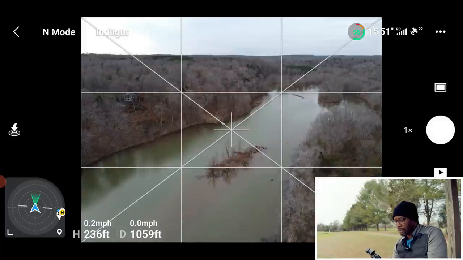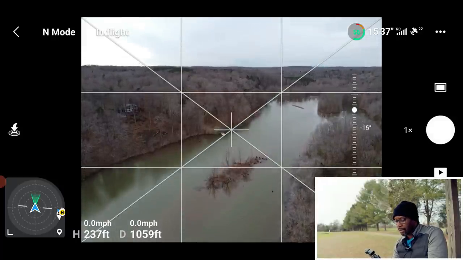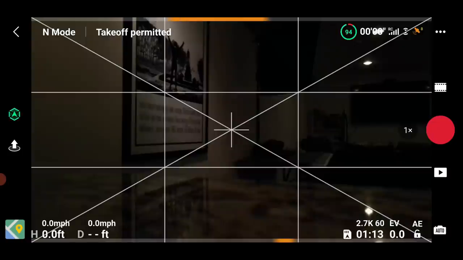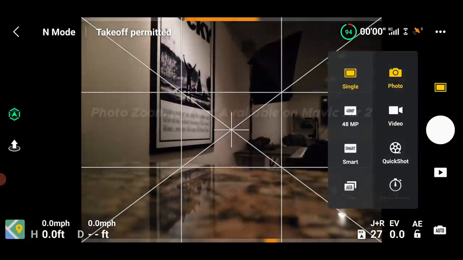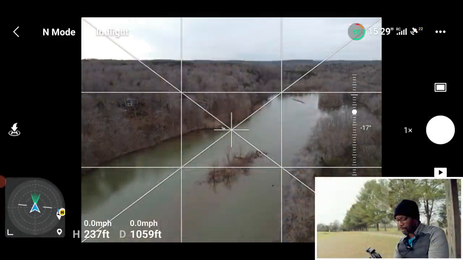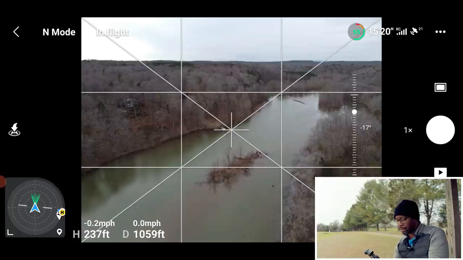All right. So on the Mavic Air 2, I'm not sure if that's available. I did take a look at the Mavic Air 2 as well, and I didn't see it on there. So this is one thing that the Mini 2 has that the Mavic Air 2 doesn't, a zoom feature on the photo.